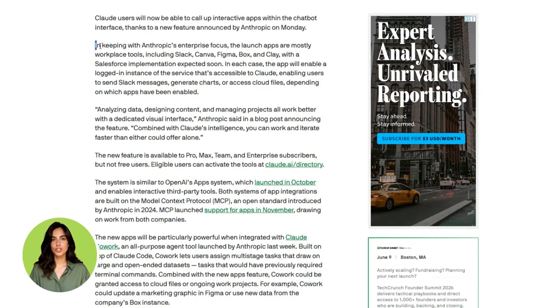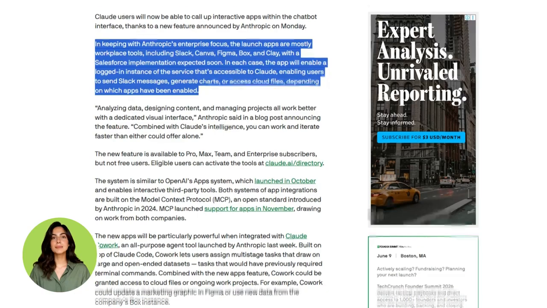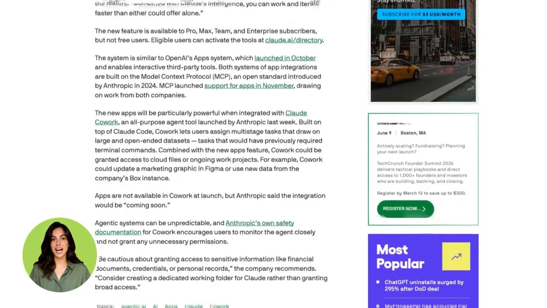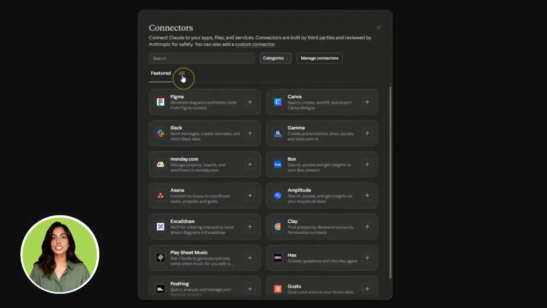For Slack, Claude drafts a message and shows you a full preview right inside the chat. You edit it, approve it, then it gets sent. For Canva, Claude creates a design you can see and interact with right there. For Asana, you update timelines and manage tasks without switching tabs.